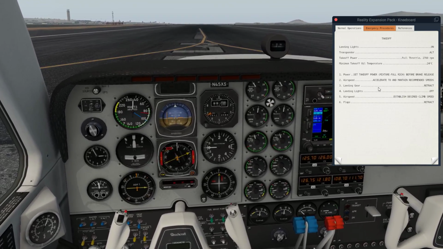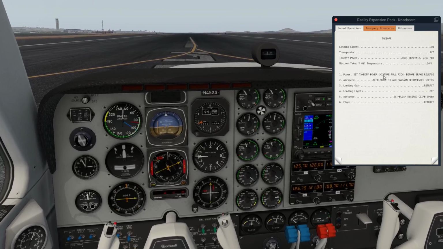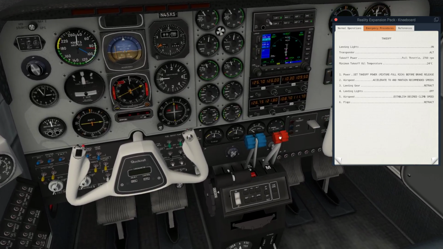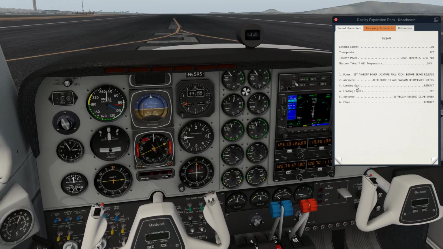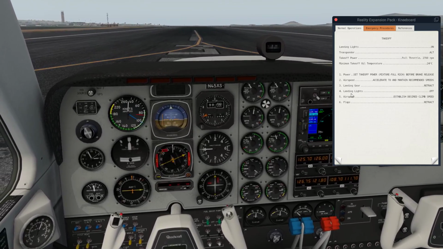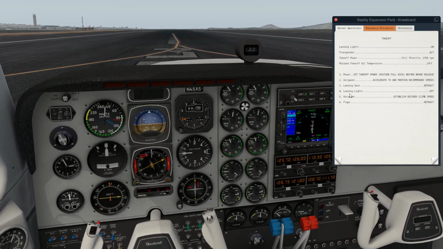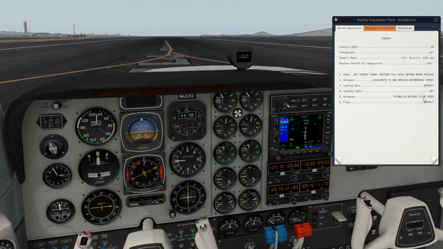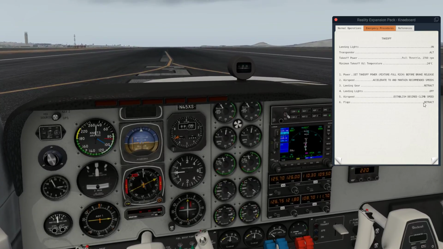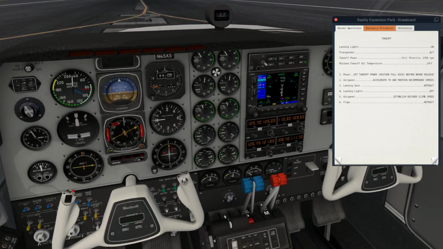Let's close that. Okay, let me read it first. Set takeoff power, mixture full rich before brake release. Okay, yeah, that's full. Airspeed, accelerate to and maintain recommended speeds. Landing gear retract once we've cleared the runway and once we've taken off for sure. Landing lights off. Oh, you have to turn it off. Airspeed, establish a desired climb speed, and retract the flaps.